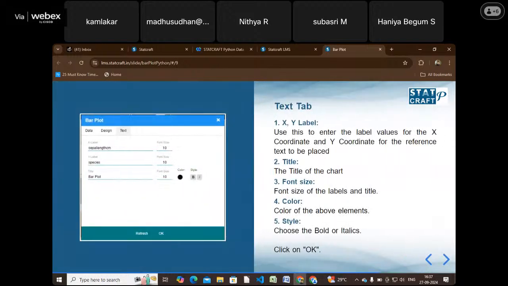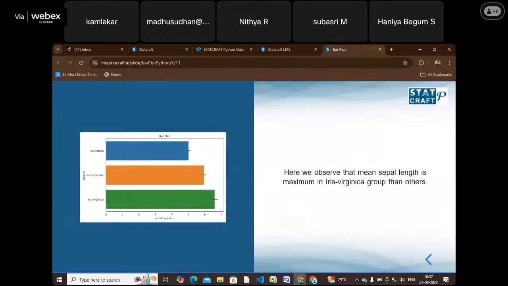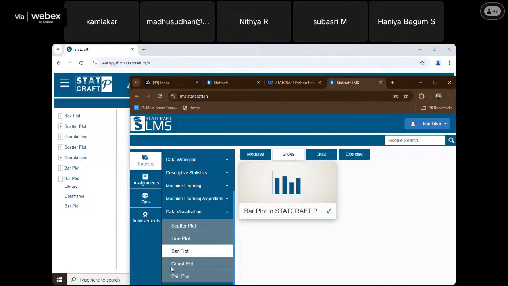Then here you can edit the x label, y label, and the title. You can change the color for the title, font sizes. Then finally we have the first output, which is the Python code. And finally we have the graphical output or bar graph, right? So this is about bar plot. Then next we have count plot.